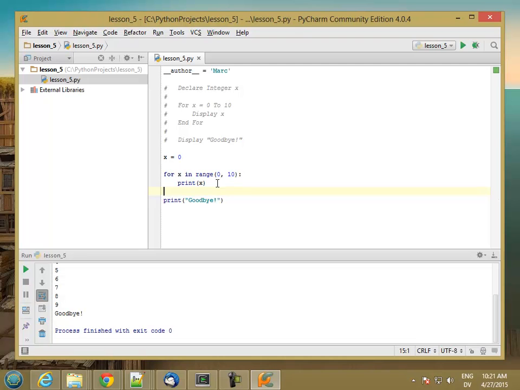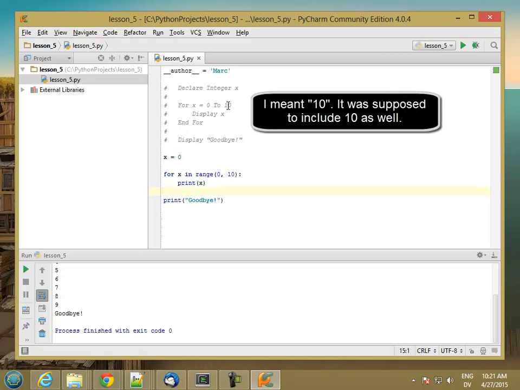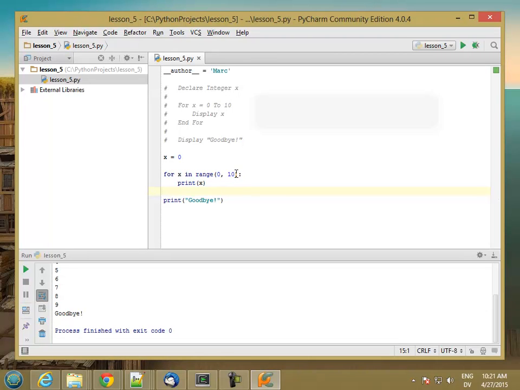So this isn't a perfect match for the for loop in pseudocode because this is supposed to include 10 as well. So let's go ahead and add 1 to this. And now if we run it, we get the numbers between 0 and 10. So I said it was a little weird, and it is a little weird.